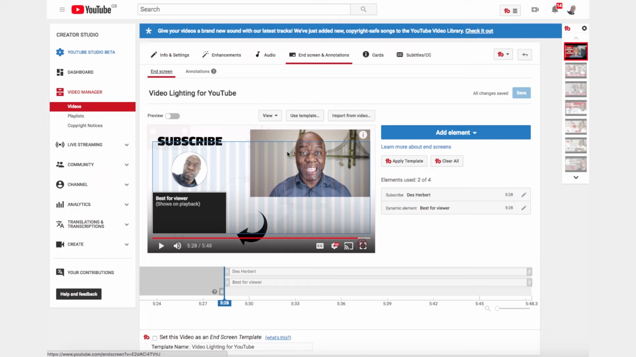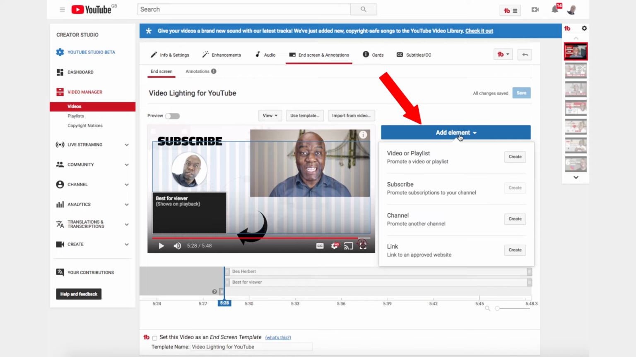Once you're on the end screen, you will see that YouTube automatically sets the last 20 seconds for the end screen elements. If you want a shorter time, you can move the slider. To add elements, click on the blue Add Elements on the right. Then select Video or Playlist, Subscribe, Channel to promote another channel, or Link. This is a link to an approved website. You must have at least one video or playlist for your end screen to work.